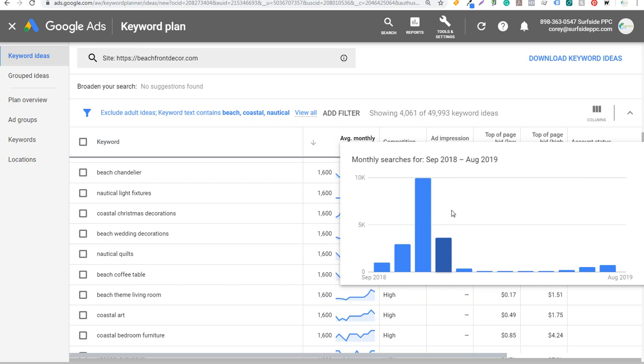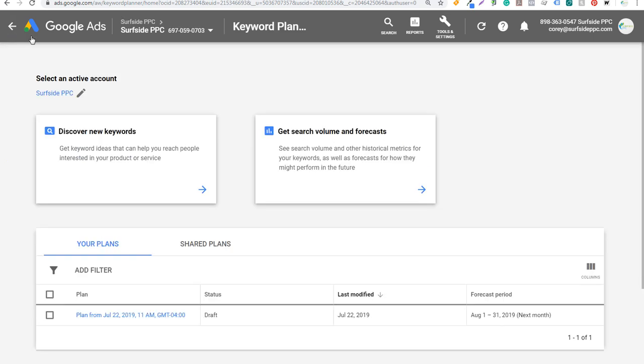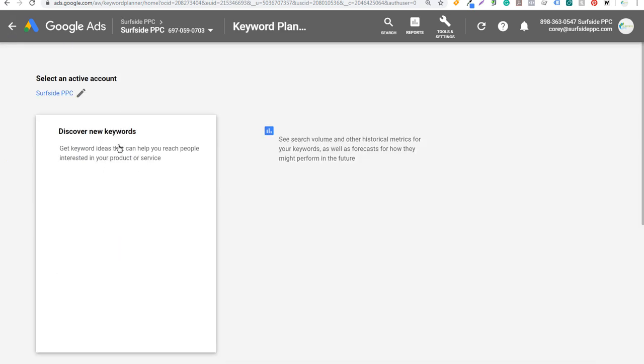So you can kind of get some different ideas for that and when you should optimize your website and really improve the content on your website for these different keywords, or make sure that you're targeting them in your Google Ads campaigns. Now we're going to come back over here, and what I'm going to do is exit out of this one, and we're going to come over to discover new keywords again.